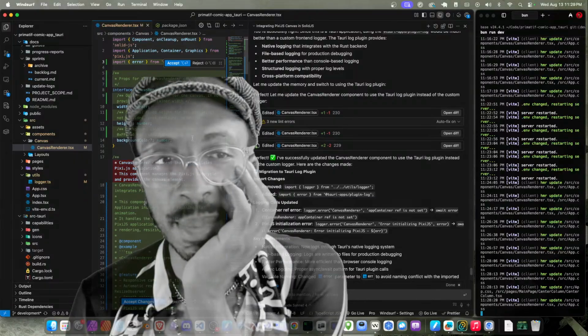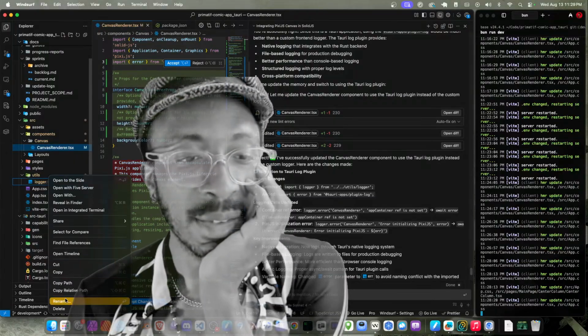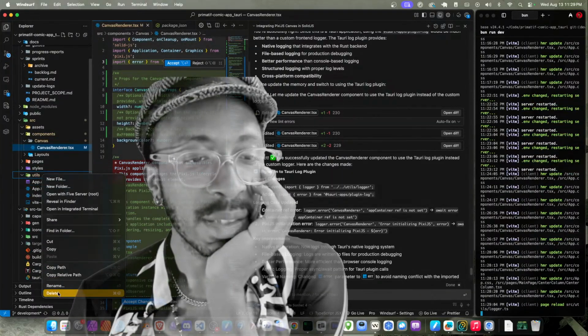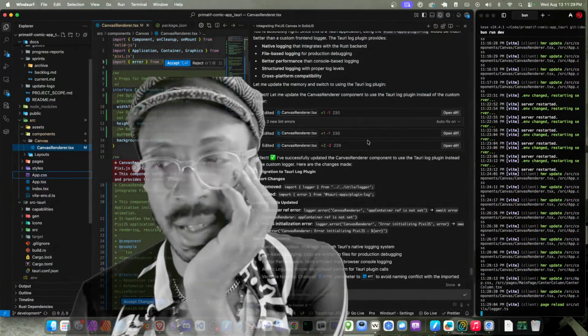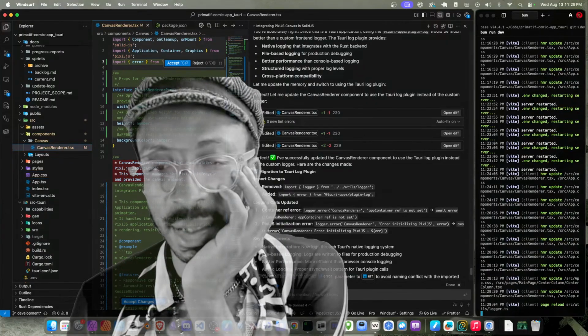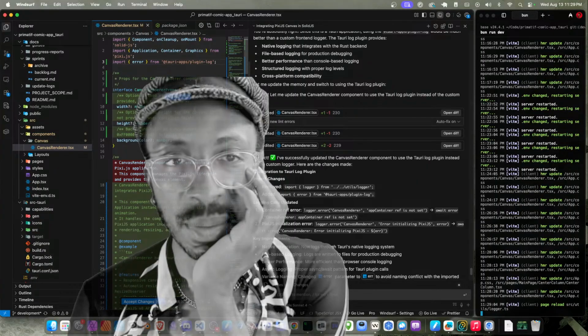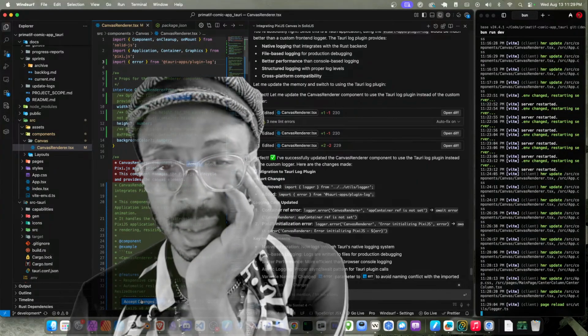Okay, so it updated that. So I don't need this logger. Never mind. Psych. Just kidding. Let's go delete that utils folder. And let's go ahead and accept my file changes here. And then let's just read through this and see what's going on.